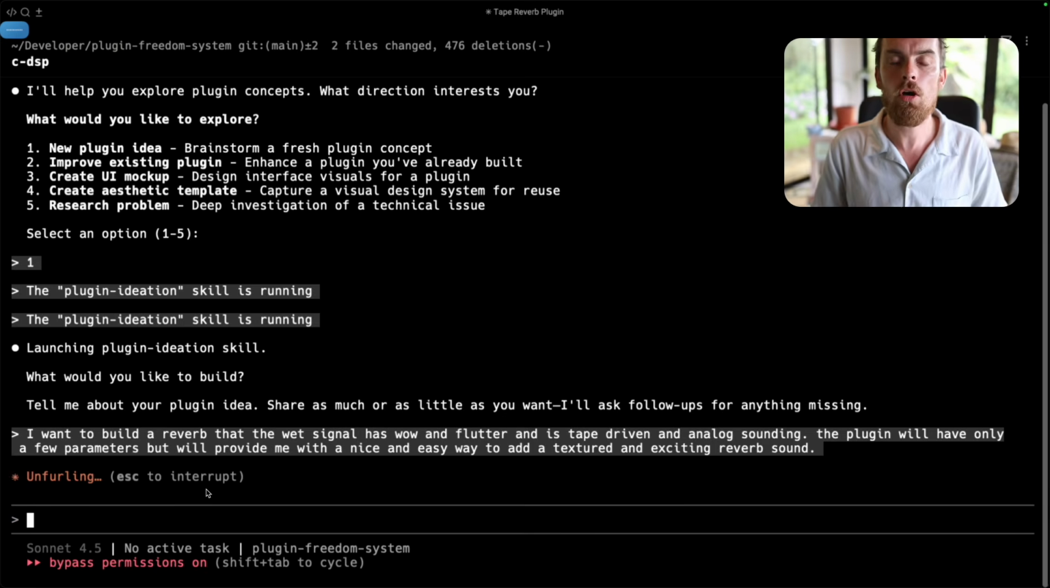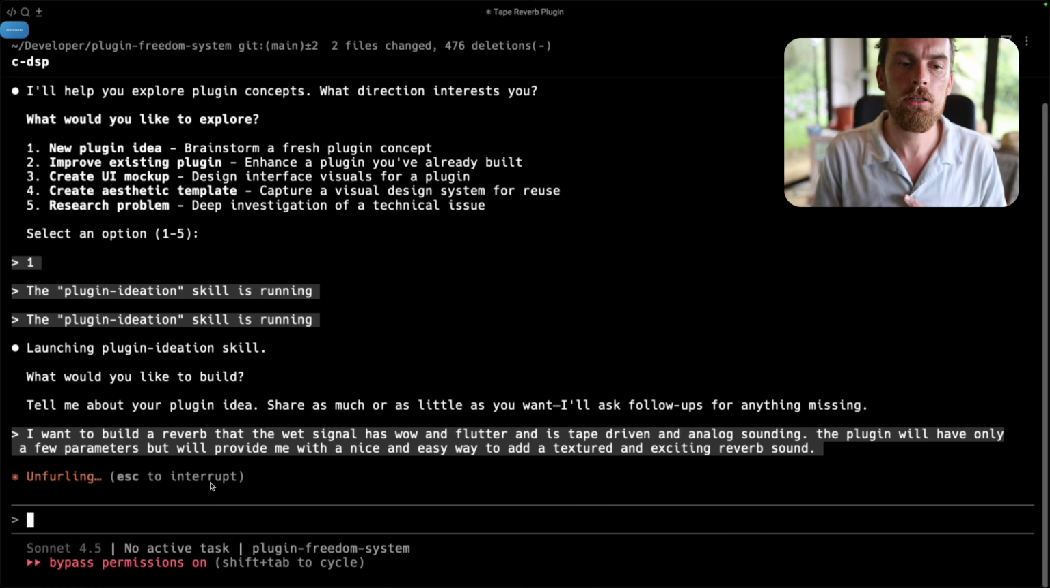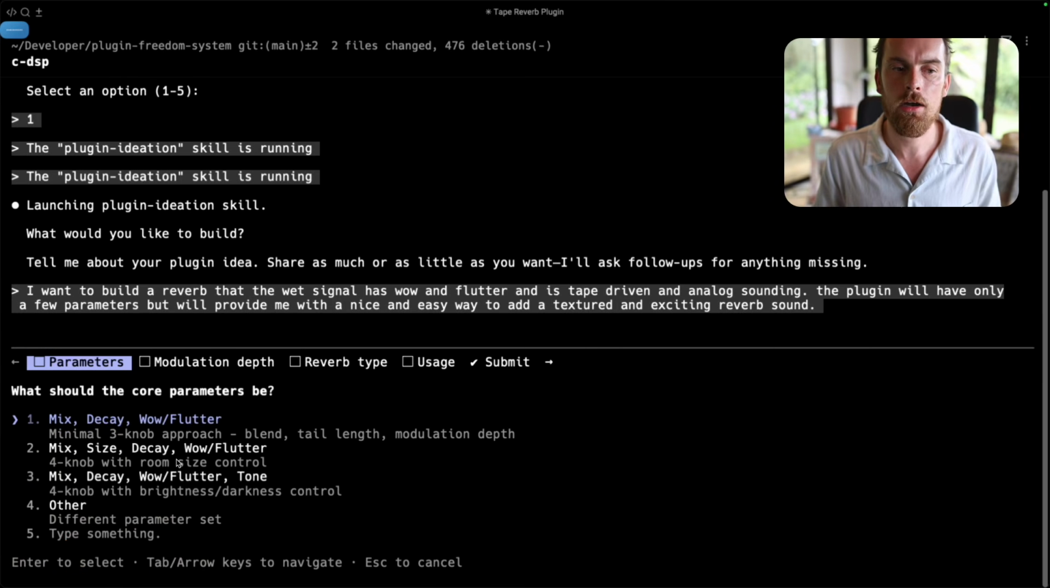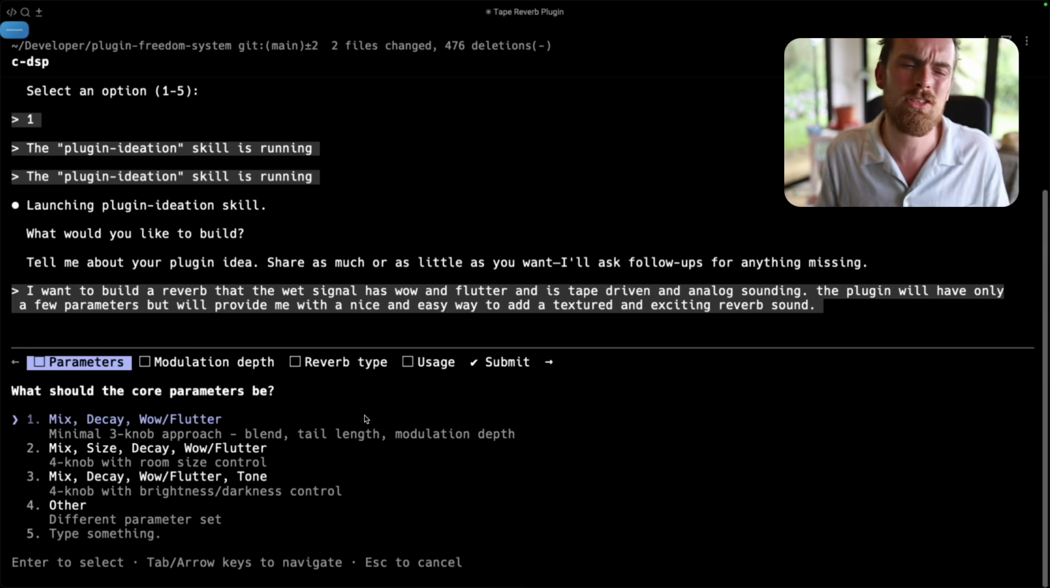Okay, so that's not really enough context to go and build a whole plugin. So what's going to happen now is Claude is going to take that information and think about it, and it's going to ask me a few targeted questions. And I love this Ask User Question tool that we can use in Claude Code, where it presents these questions in the terminal like this. This is just so nice, such a good UX experience.